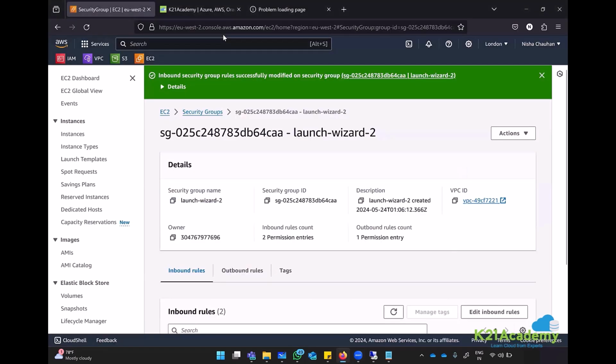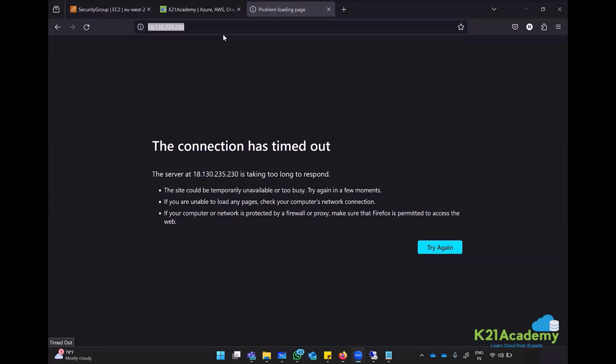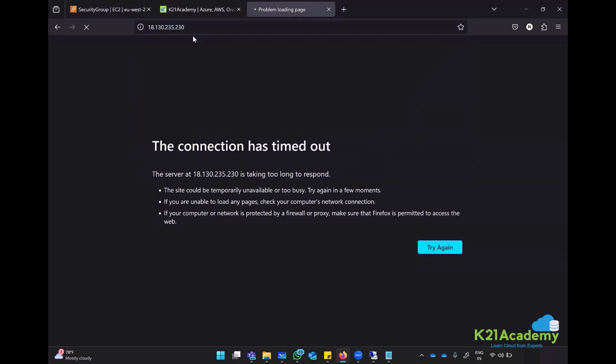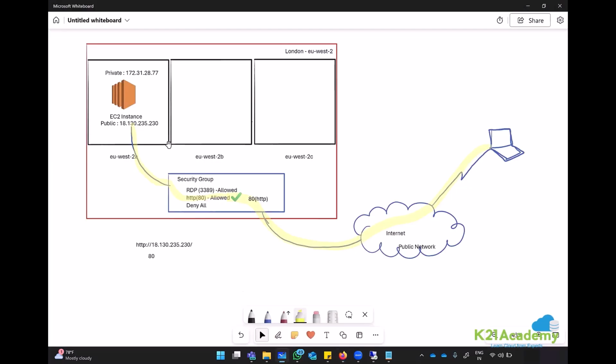But still, if I hit the public IP on my browser at port number 80, I will still not be able to get any output over here. Why? Because right now, this EC2 instance that we have deployed has the web service.